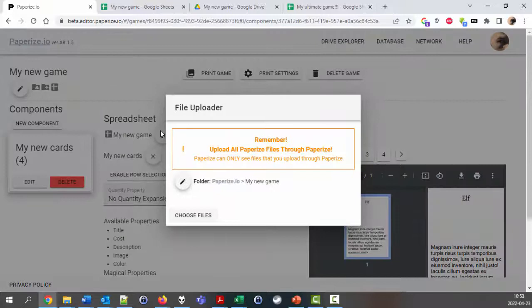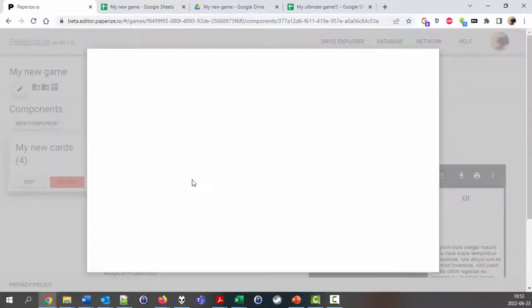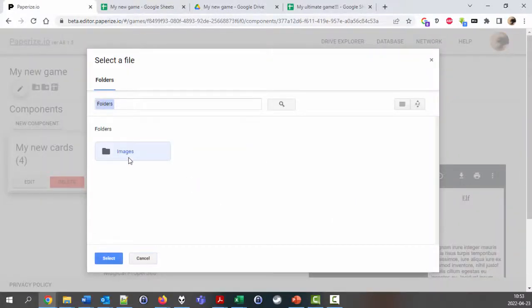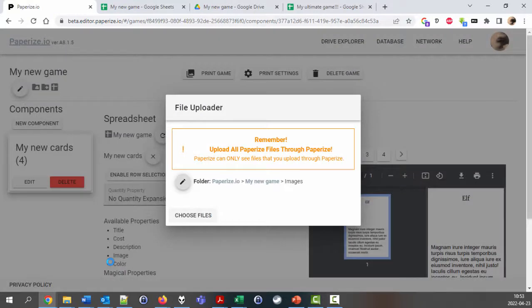Add stuff, change folder to, say, images. You can create new folders as you want. And you can place the images anywhere. Just use something that makes sense to you and allows you to keep an order in the stuff you have. Let's choose files.